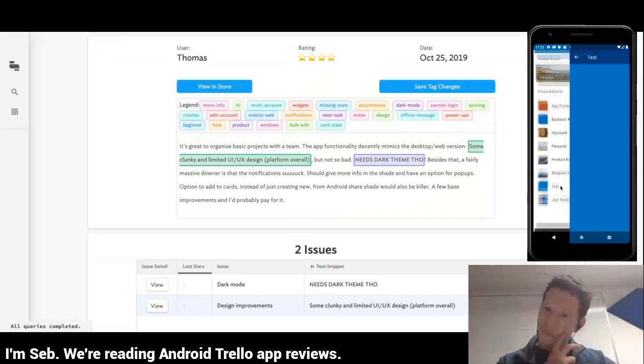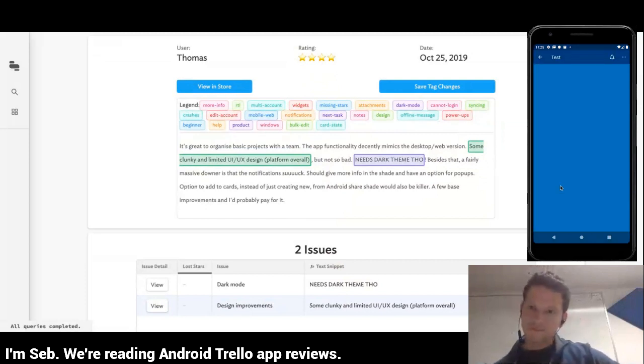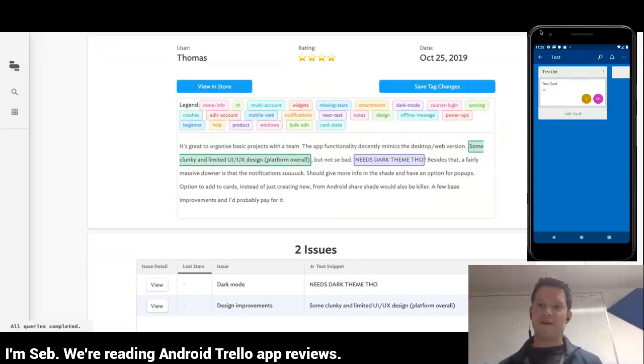So I got into this test board, and it's loading it up. I have a test list and test card here. For some of these tougher reviews, I might go into more depth and actually play with the application and see what the user is talking about here, because this is pretty detailed feedback. We're maybe five or ten minutes in just talking about one review, and we need to understand what this user is actually getting into. So let's go back to the review.